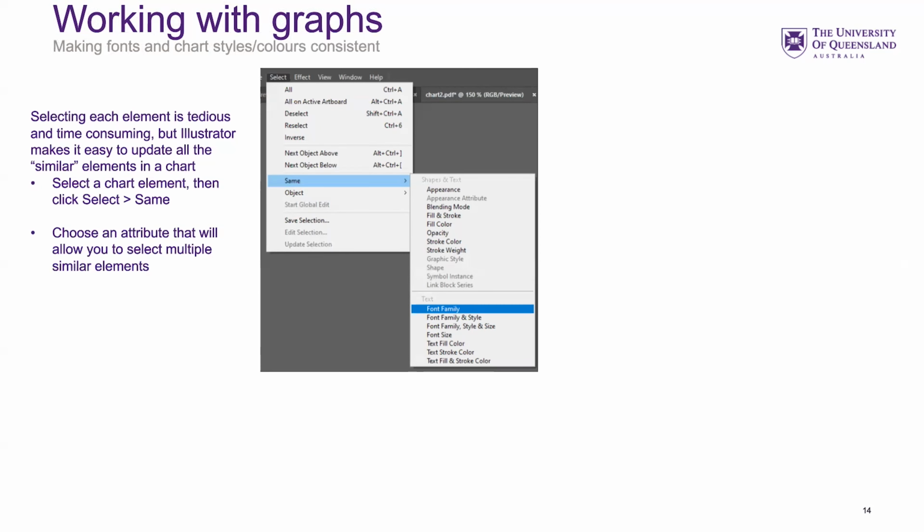So in Illustrator, if you select an element on the chart and then go under Select and Same, you'll have a range of options where you can basically select other elements that have similar appearances or attributes. They can be stroke or fill color, font-based attributes. So if you select a text element or a line element, a bar element of your figure, it may be necessary to sometimes try a couple of different options here to get the list of elements that you want.